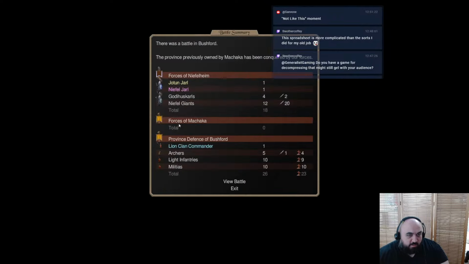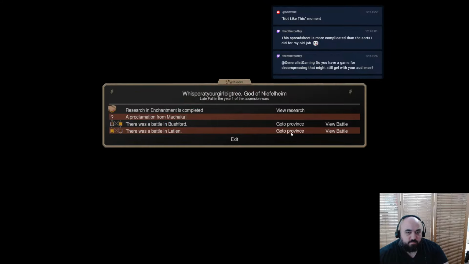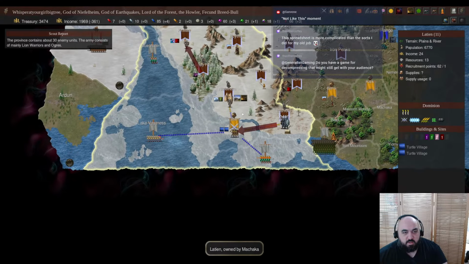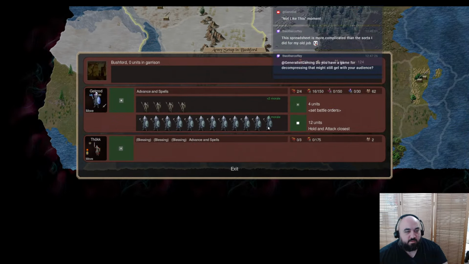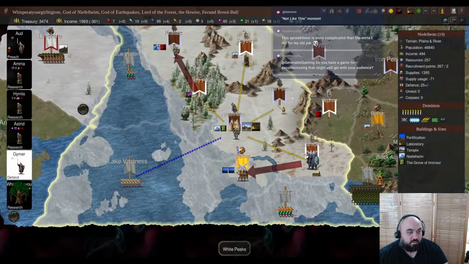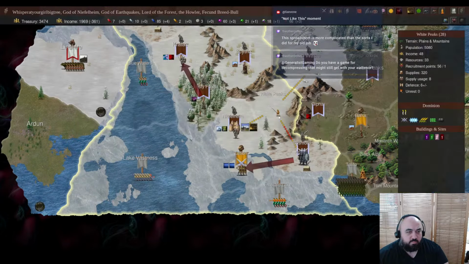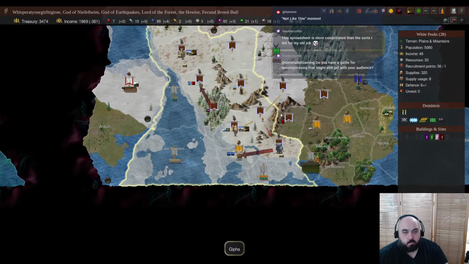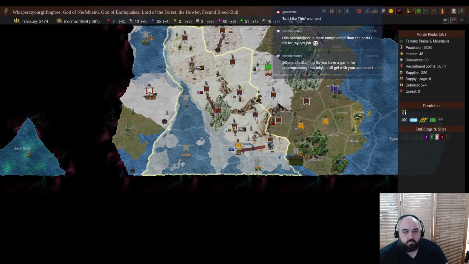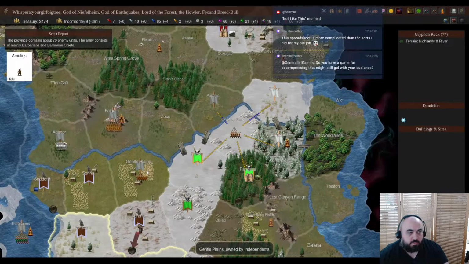Okay, it looks like we're fighting someone. Lanka, I think, right? Or Machaka. There we go. Oh yeah, so we've surrounded him, so he should get uber clapped here. I think this guy could probably preach. What are we researching? Construction? Alright.